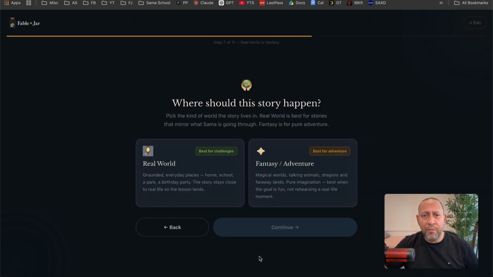Next, where should this story happen? What kind of setting? We have two choices here. One is the real world, which keeps things grounded. The story setting is around home, playground, school, birthday party, etc. The story stays close to real life, so the lesson lands directly. If your child is dealing with something specific or you want them to rehearse a real situation, such as going to a birthday party where they don't know anyone, real world is the way to go.